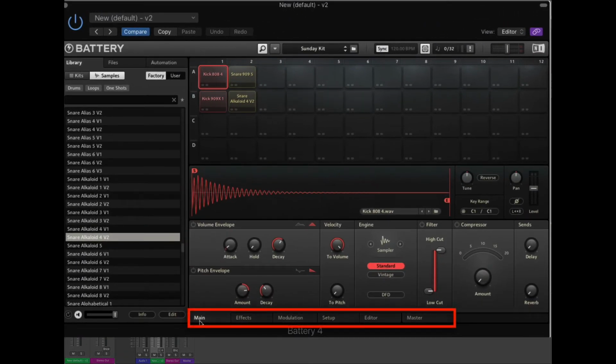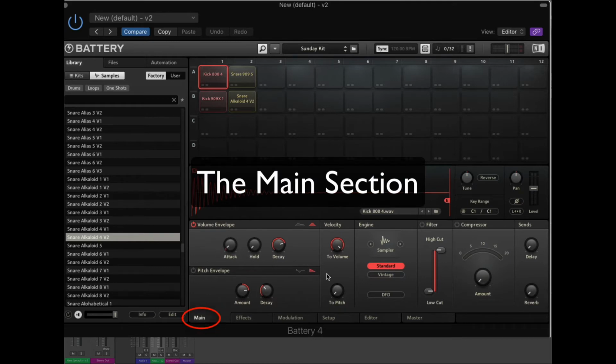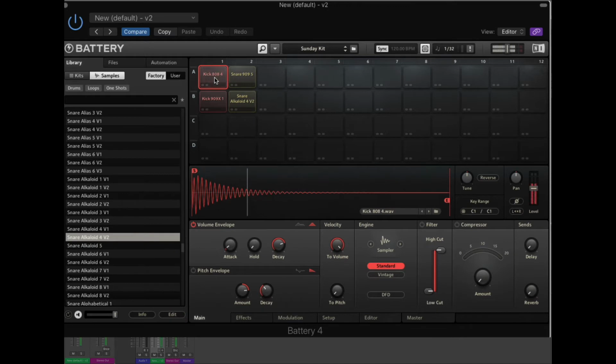Now down here, I have different tabs that I can use to control different parameters of my kit. On the main tab, I can control different parameters of the cell that I have selected. So in this case, for this cell, I can control and change the volume envelope, the decay, the hold. I can change the envelope of the pitch.